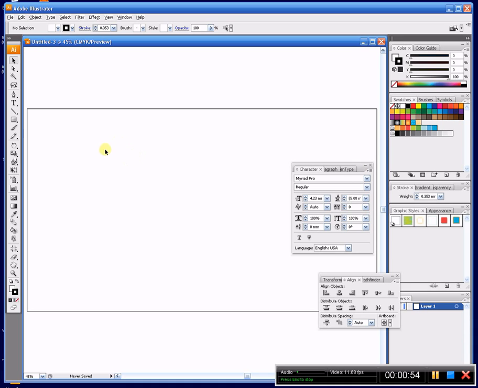Okay, let's start out just very simply. We're going to be working with type on a path. I am going to use my pen tool. Just the letter P will work that. Click, we can just make a straight line. I'm going to hold down the shift key and make another dot. Great, got a line. And now we're going to go to our type tool. I'm going to type right on there.